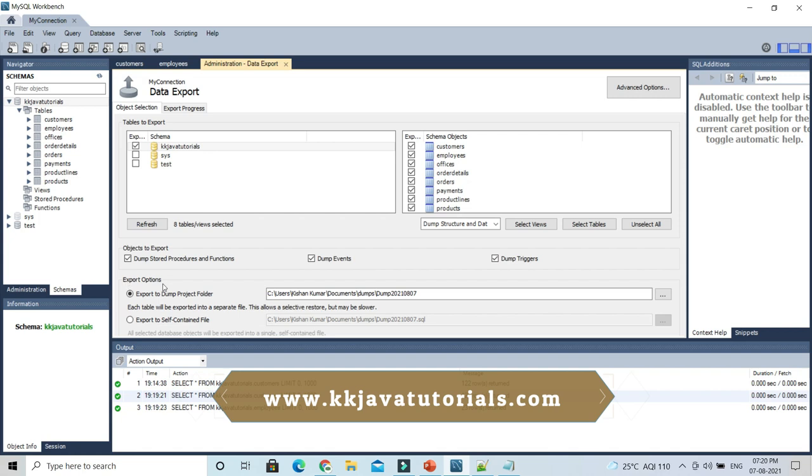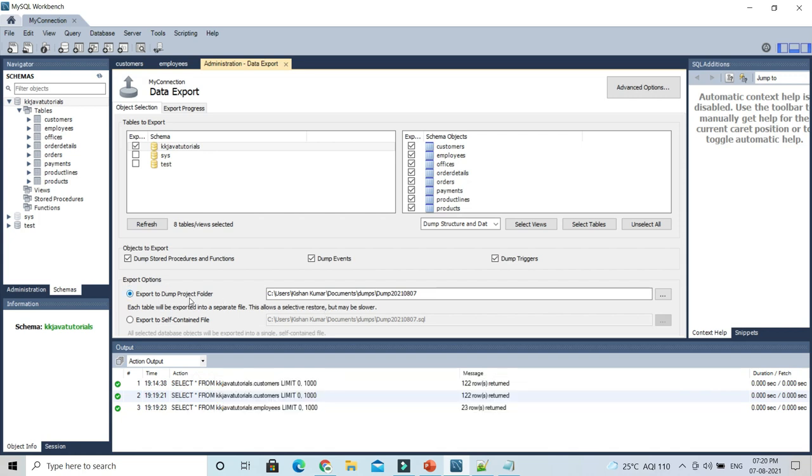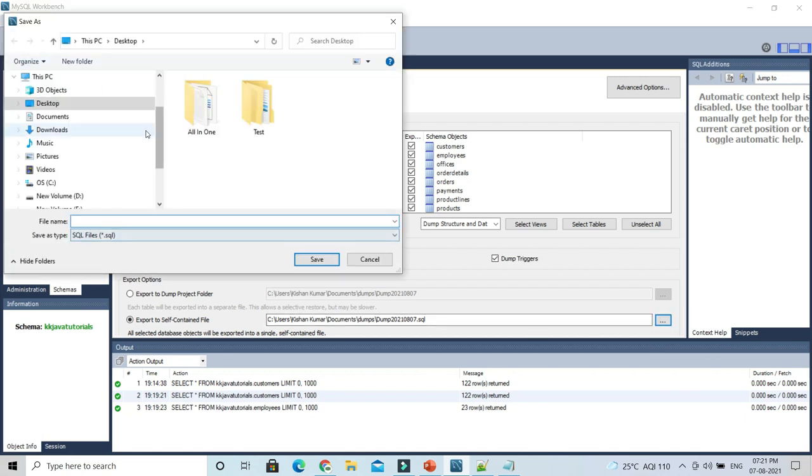Now you have two options to export. Let's say your database has a lot of tables, views, stored procedures and so on, and you want to export everything in separate folders, then you can go for these options. But in my case I have only tables, so I would like to export as self-contained files in a single file itself. I'm going to export the database on the desktop itself. Here you have to give the name, so I'd say my database script.